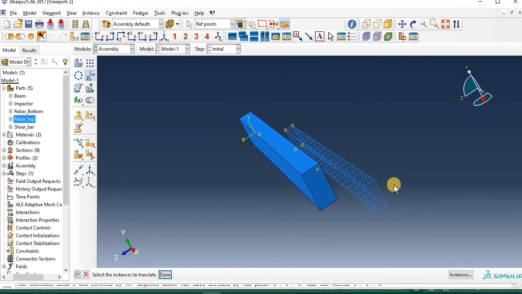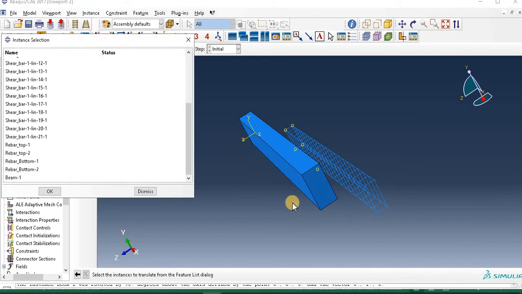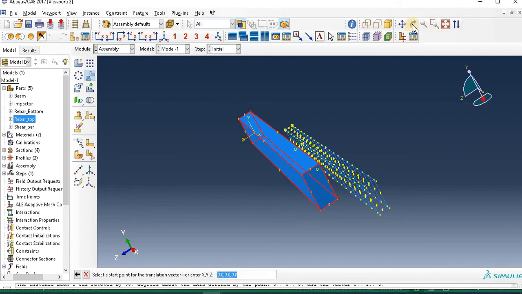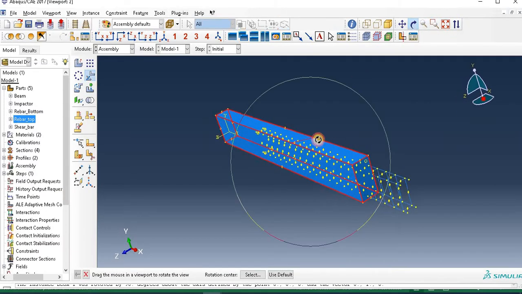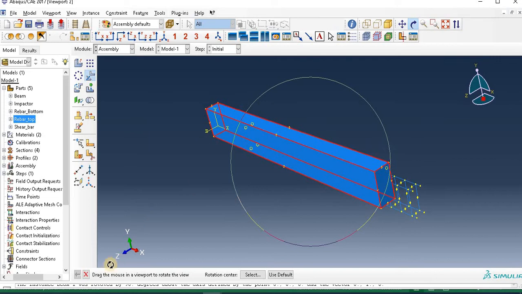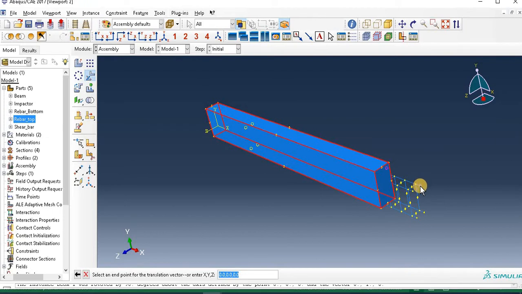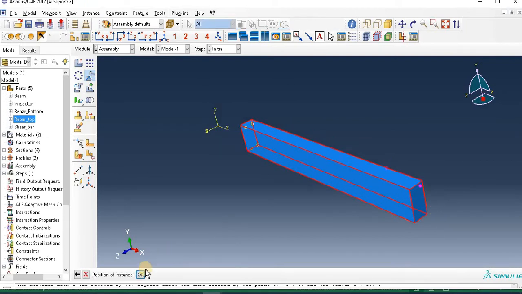Then translate this beam. Select this data point and move towards this. Okay, then this is properly assembled.